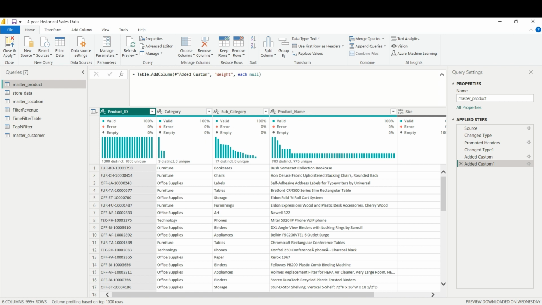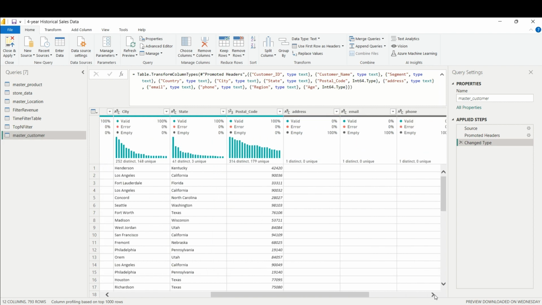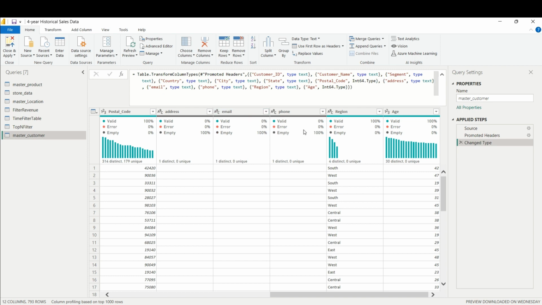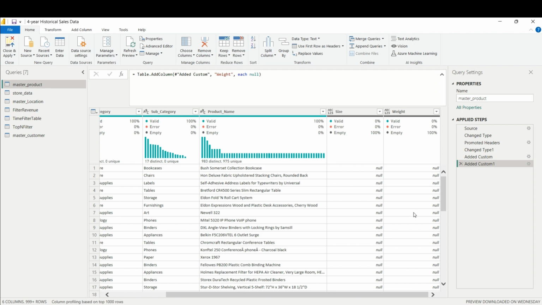Let's dive into today's challenge. In Power BI, sometimes we have a table with null values. As you may see, we have three columns on the master customer and on the product we have two columns. But this is for the small table.